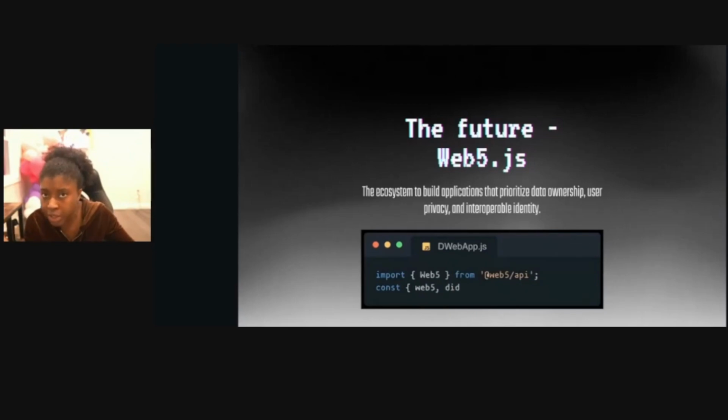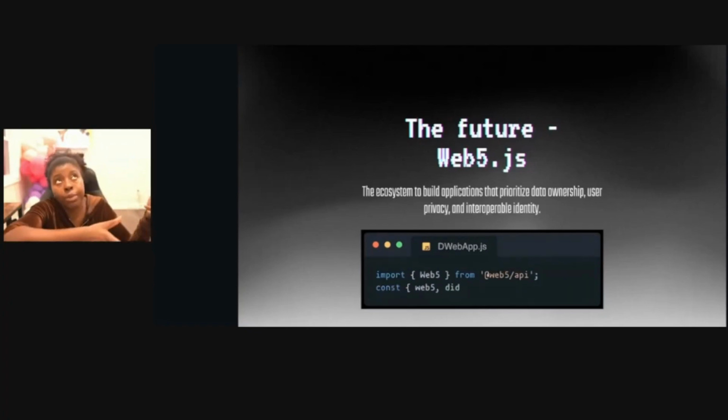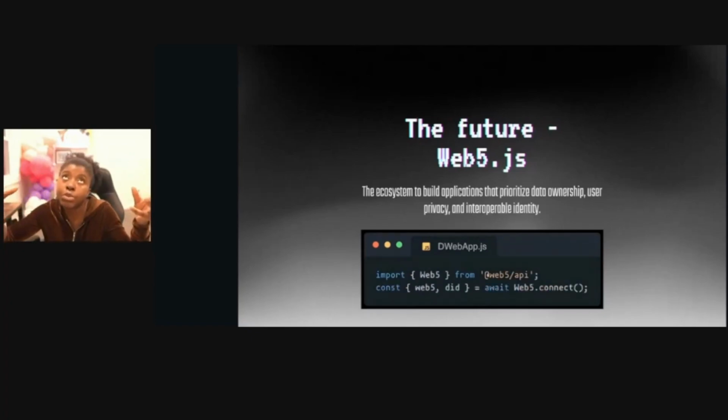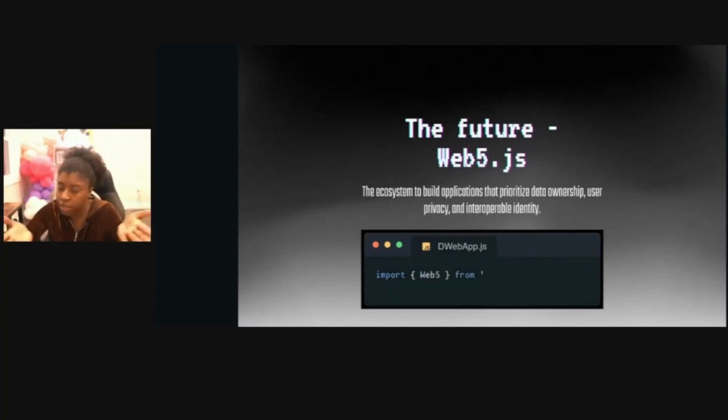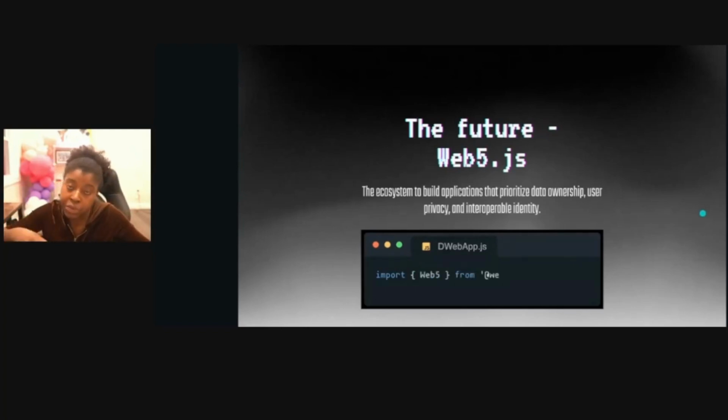And it's not to be confused with Web3. We call it Web5 because it does use similar principles from Web3 and some principles from Web2. And we're like, you know what? Let's merge it together. But the way I would describe Web5 is it's an ecosystem to build applications that prioritize data ownership and user privacy and interoperable identity, which really means like a portable identity that you can take with you across the web.